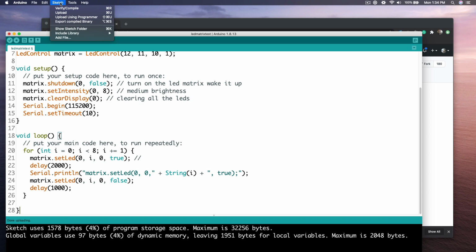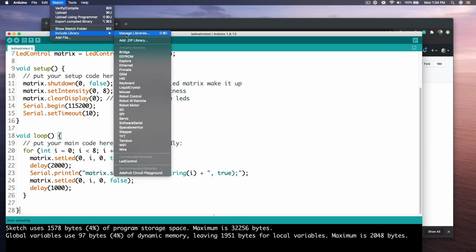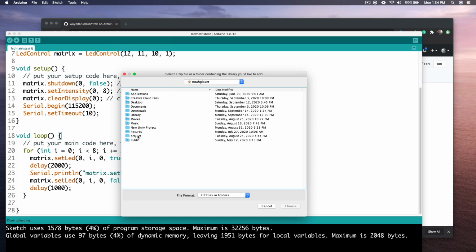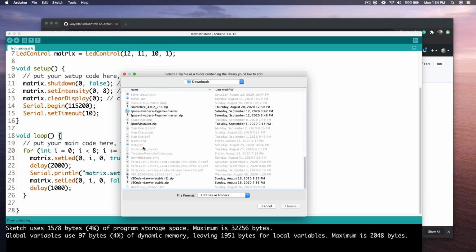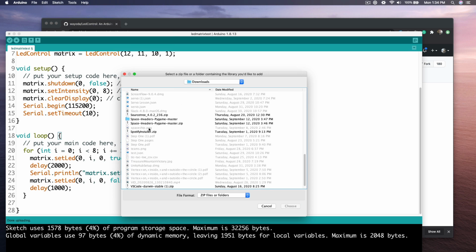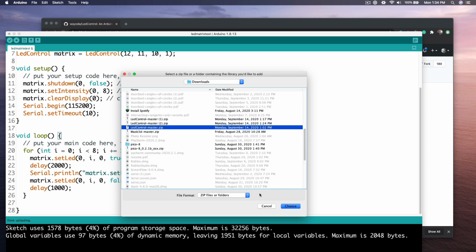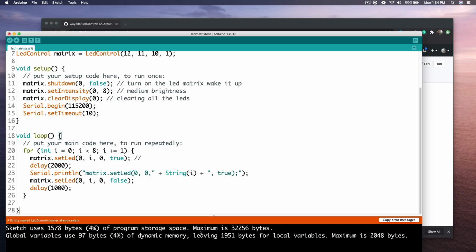And you're going to want to go to Sketch, include library, add zip. And then go to Downloads, and choose the zip right here. So if I click Choose, you'll notice I get an error which says a library named LED Control Master already exists. So that looks good. I've got mine installed.